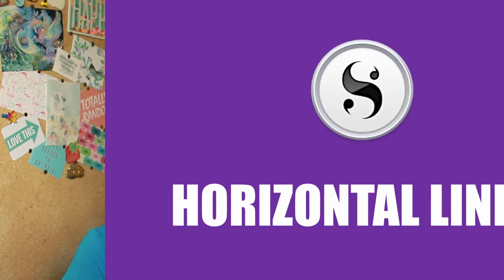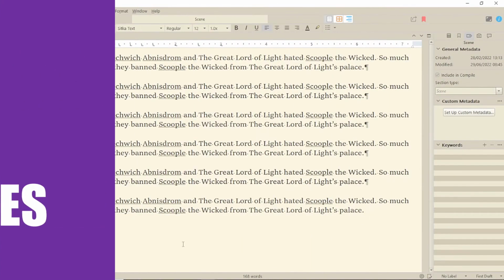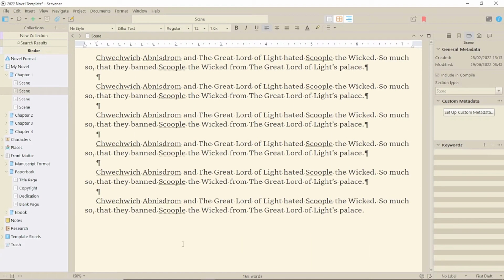Hi, I'm Juliet. Today's video gives a little more detail on the horizontal line feature in Scrivener 3 for Windows. I talked previously about horizontal lines and how they didn't work that well in ebooks because of how they're created. Let's look at exactly what they are.